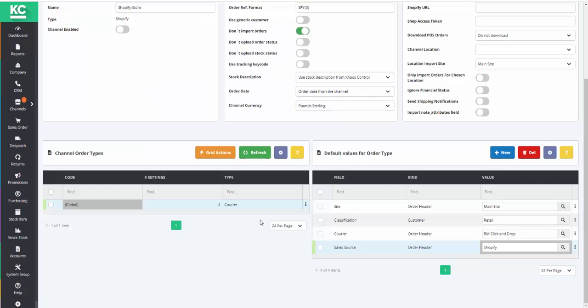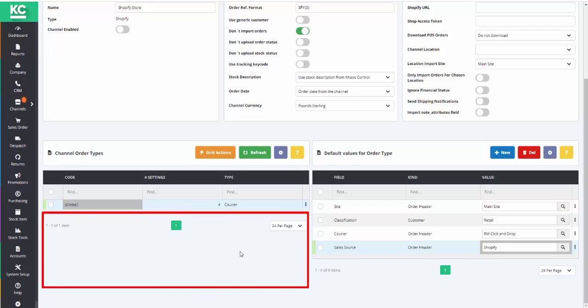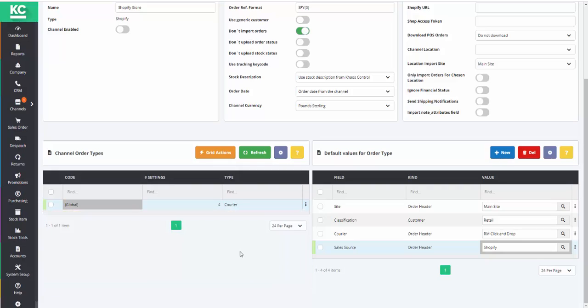Once the system's connected to Shopify, any additional shipping options you offer will populate on the left-hand side of the screen underneath the global setting. It'll then be possible to add default courier values, etc. on the right-hand side of the screen for each of those options.